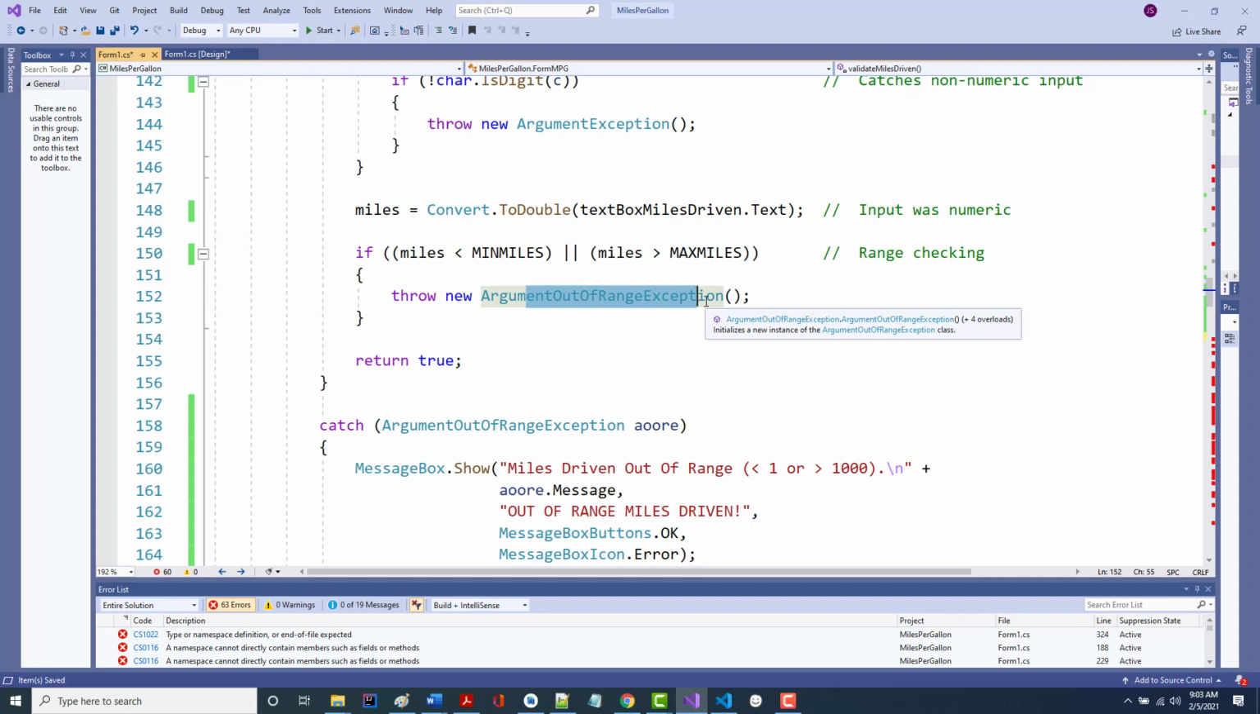I got a question for you. Feel free to guess if you don't know. What if there was no argument out of range exception? What if we wanted to throw one, but there wasn't one? Any idea what we could do? We could write our own. You can write your own exceptions. I literally got online to check this, and it said there were about 310 exceptions that already exist in here.